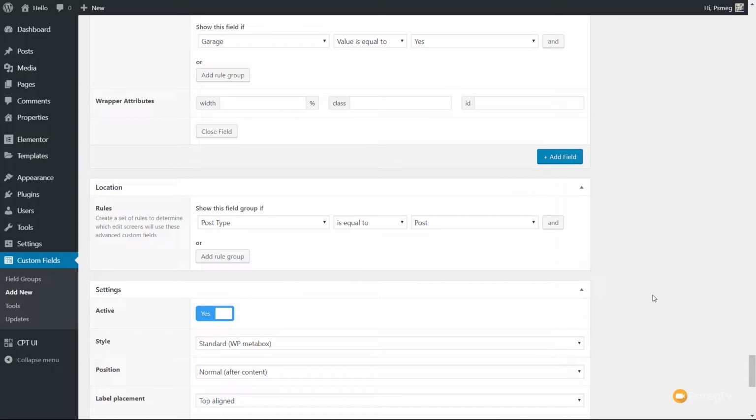Well, obviously, we want to associate this with our properties custom post type. So where it says post type is equal to, and currently says post, if we expand that out, you can see our custom post type of property is available inside there. So we'll say property. So only show these fields in the post type is equal to property.